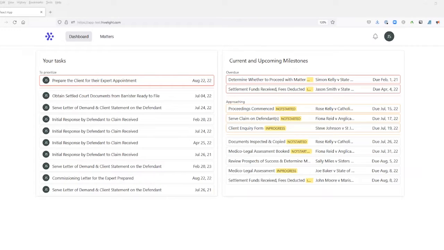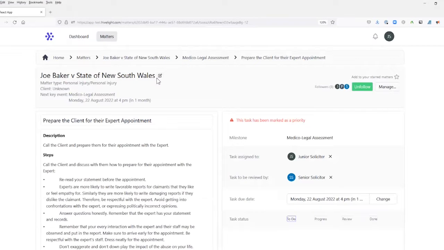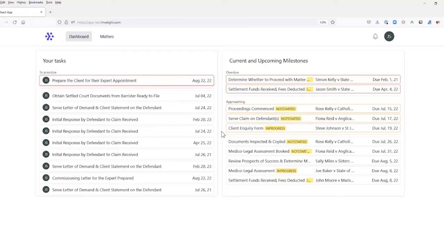So this is the dashboard. This is what you'll see when you first log into Hivelight, and it's going to show you what you need to prioritize most immediately. And this is generated for each individual user depending on which matters they are involved in. You can see it's going to show you what milestones you've got coming up on your matters, which ones are approaching, if any are overdue. And the same again for your tasks as well, including the ability to have things marked as priority.